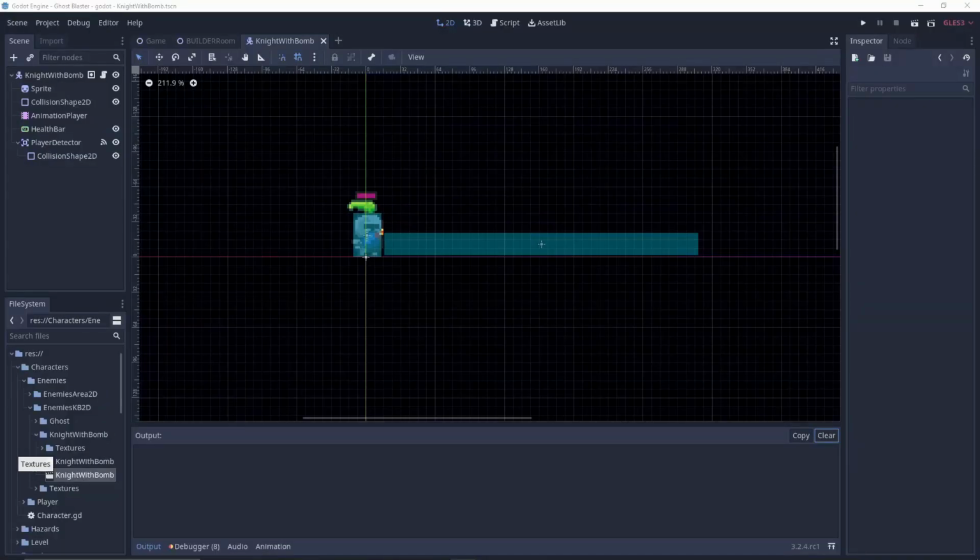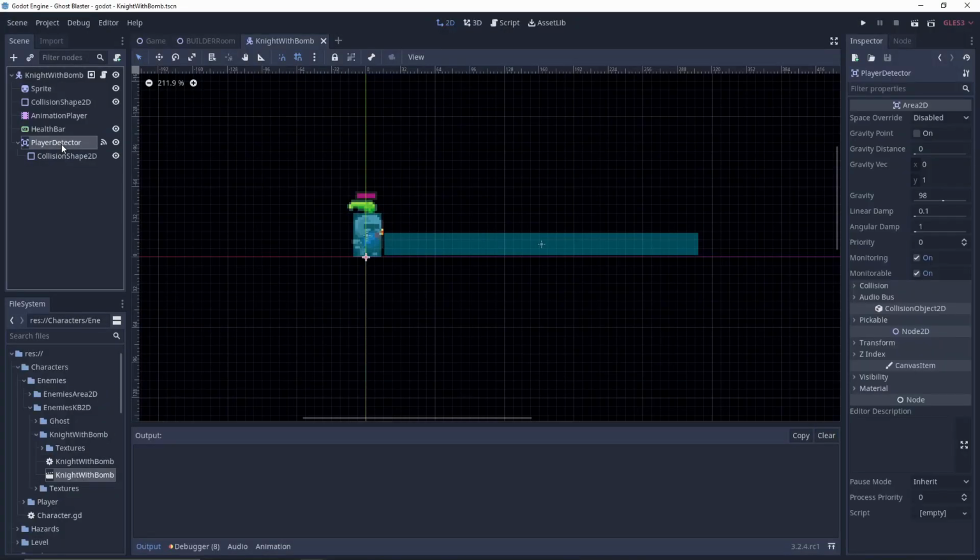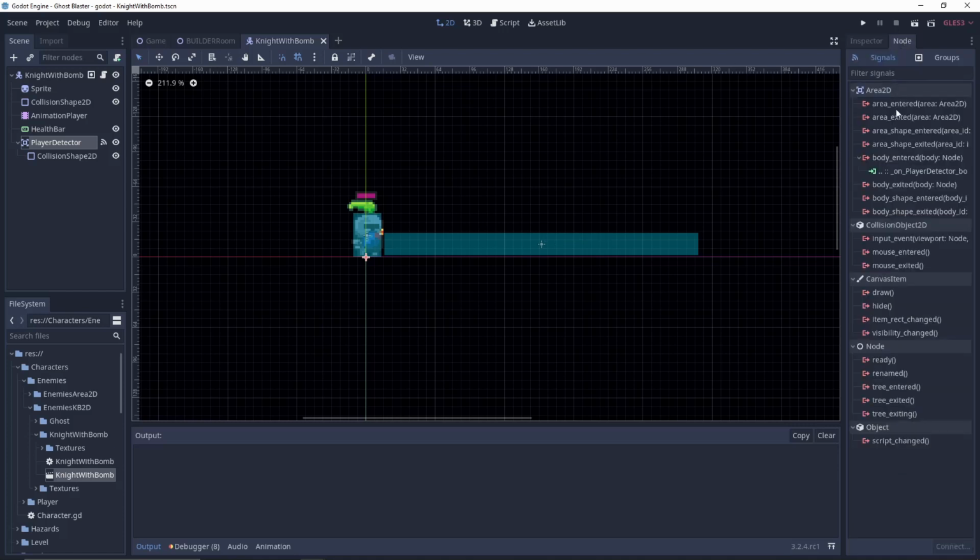Let's take a look at the scene of the enemy. You can see that the scene is very similar to the ghosts that I created previously. The main difference is that I've added an Area2D and named it Player Detector. This is used to detect the player and fires a signal when a physics body enters it, which is then checked in the code as to whether the physics body is the player or not.